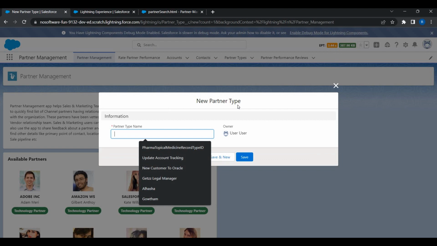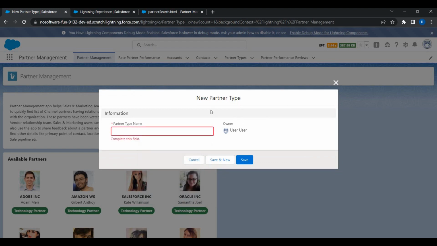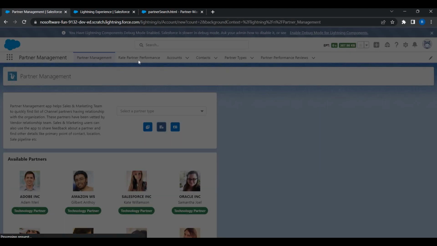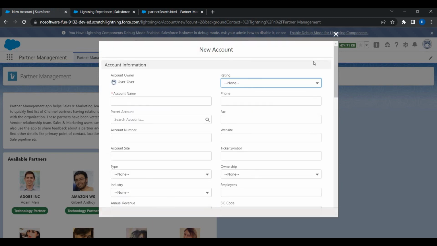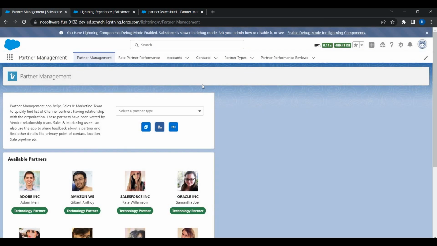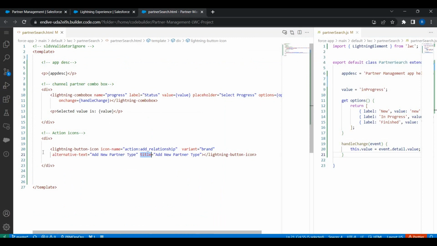A standard page that helps me to create a new partner type. When I click here, I want this to open a standard account create page. So these are the actions that need to happen. We will write the code for that. But before we do that, we're just building these icons, right? So fine. This is the first icon that we're going to add for the add partner type. So let's go back to the code and then add the other two icons.